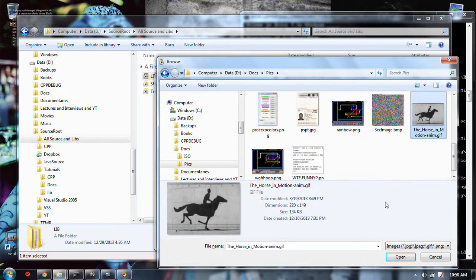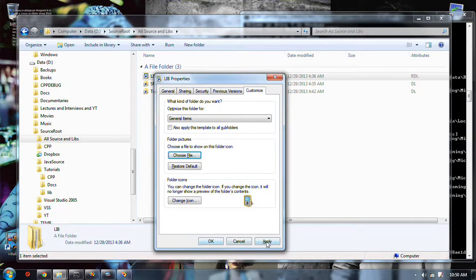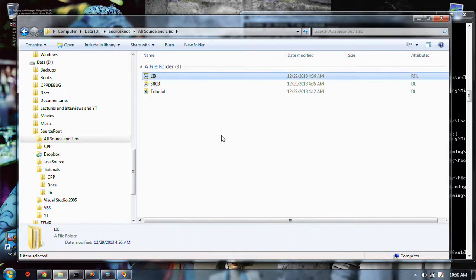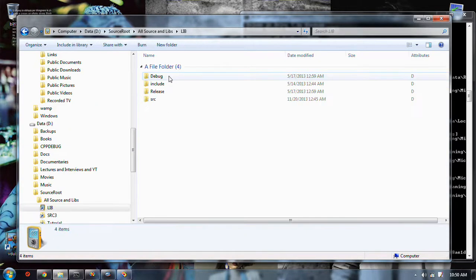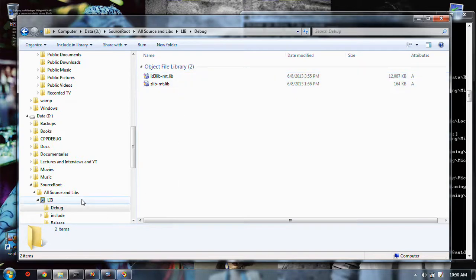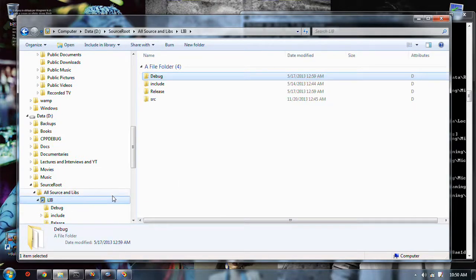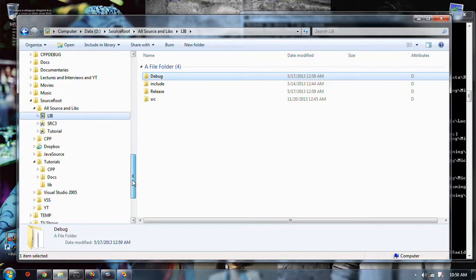How about this? GIF. It takes GIFs. Maybe it'll animate. Okay, we'll take that. No, it didn't. Now what's happened? Oh, I see. No, no, that's just... Okay, I'm sorry. I've probably done some terrible thing to my system.